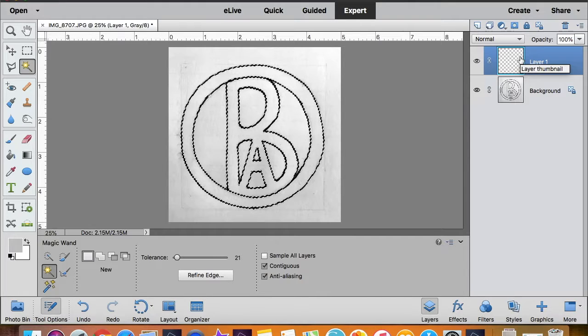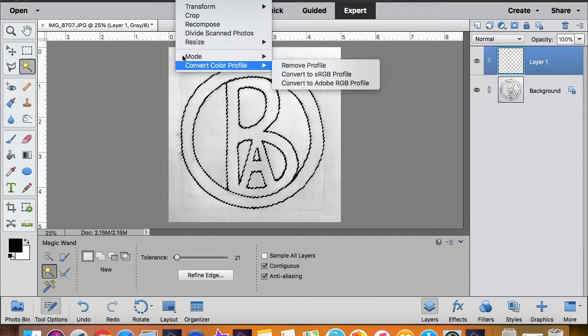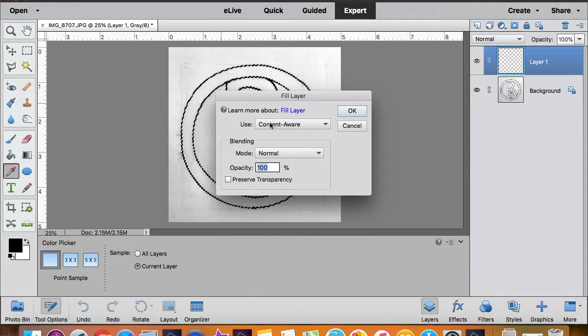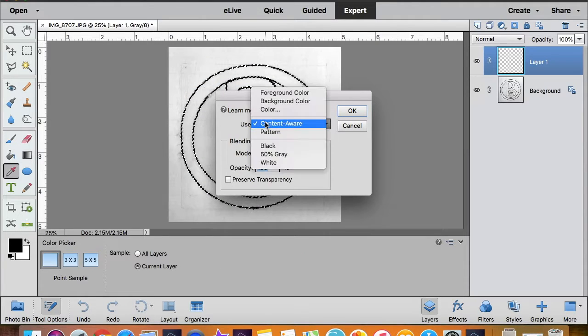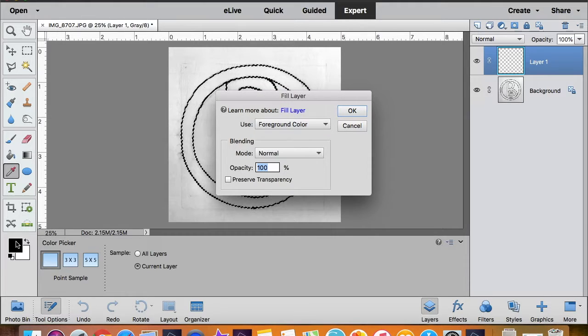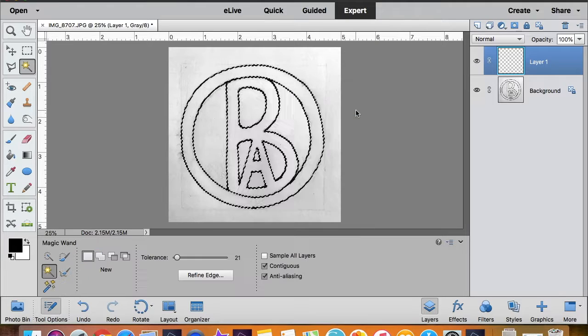I'm going to make sure the foreground color is set to black. And when you look at my color palette on the bottom left, you'll see I have gray as my foreground color. If I click the default, it switches it to black. Now I'm going to say Edit, Fill Selection, and then make sure this Use is changed to foreground color because we want to fill it with the foreground color. And then you can say OK. And you'll notice on my layer 1, now you can see the logo.